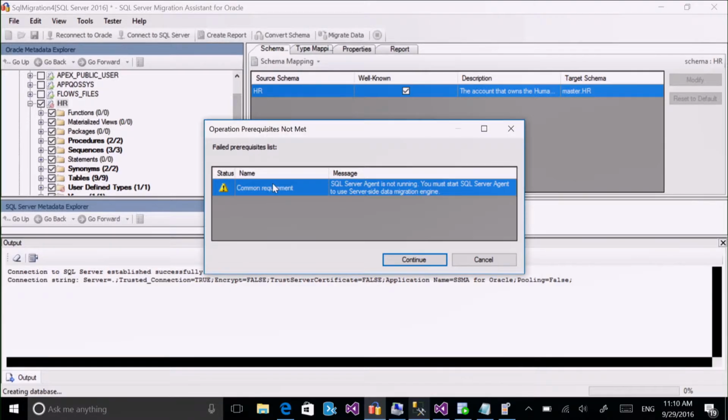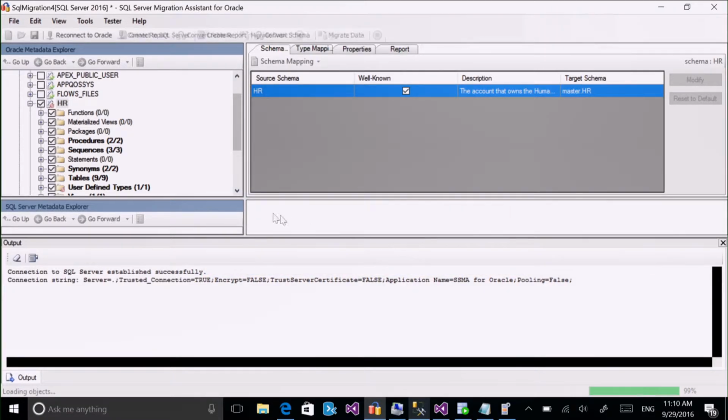You get this prerequisite warning, which is a common requirement: SQL Server Agent is not running. You must start SQL Server Agent to use the server-side data migration engine. The one thing I didn't tell you was that SSMA supports client-side migration and server-side migration. For server-side migration, you would need SQL Agent to run, because it's going to create jobs that will do the migration for you. For the purpose of this demo, let's stick to client-side migration. Let me hit continue.